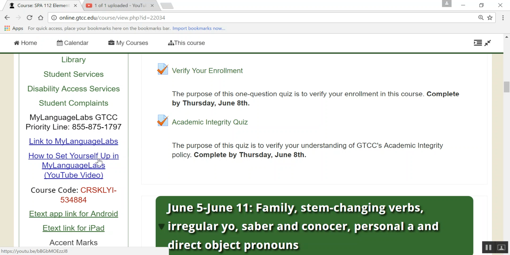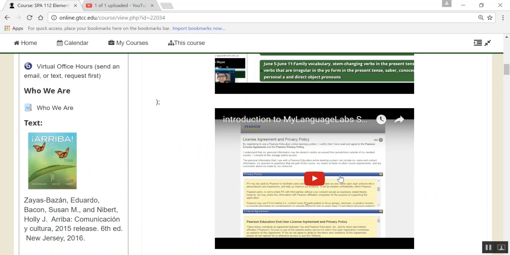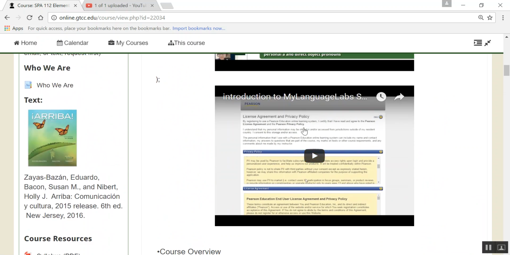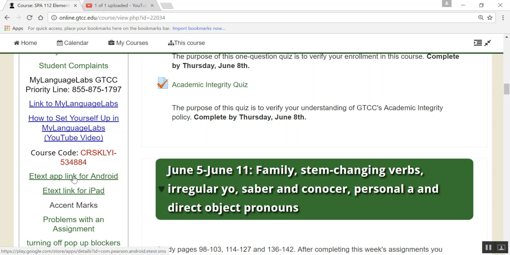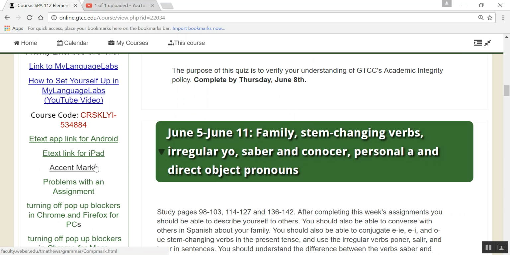This is a link to My Language Labs, how to set yourself up in My Language Labs, but I already have, I think, a link up here that does that as well. This is our code, the code that you would need to get yourself set up in My Language Labs. These are links that tell you how to get the eText app on either your Android or iPad tablet. I don't think it'll work on a phone at this point, just on tablets. And remember that to do your work in My Language Labs, you're still going to need a computer.